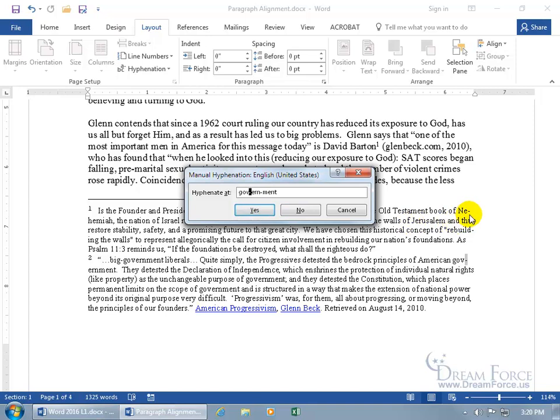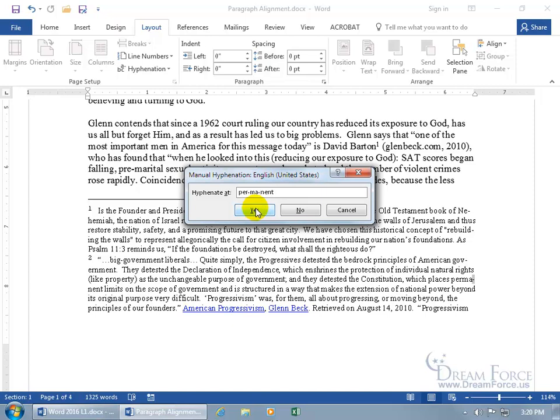So it hyphenated it, and then it went to the next one, gov. Yeah, we'll hyphenate there, that's fine. How about permanent? So you got perma. Do you want to hyphenate there or hyphenate after per? Well, we'll hyphenate after per, click yes, and there you go, per. So you can go ahead and do that manually.